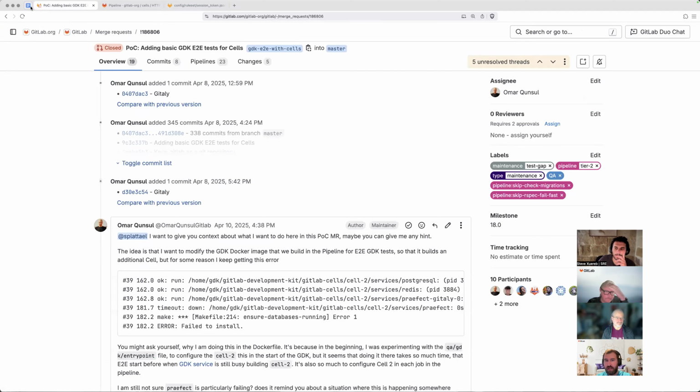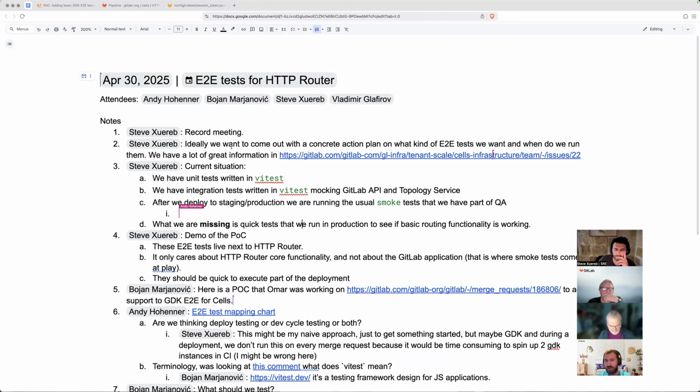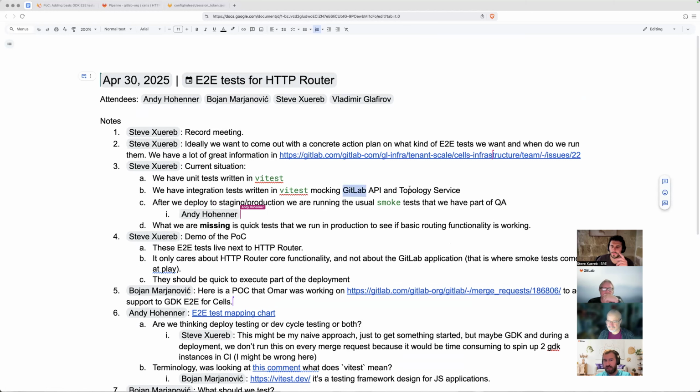Just to add on to your point, Steve, that's basically why we introduced the integration test on the router, and they are covering that. But that's only on the router level itself, and now we should know how the communication between all these things works together. Exactly, yeah.